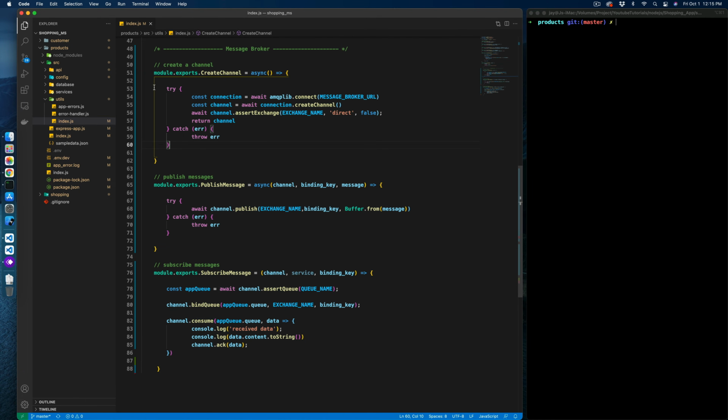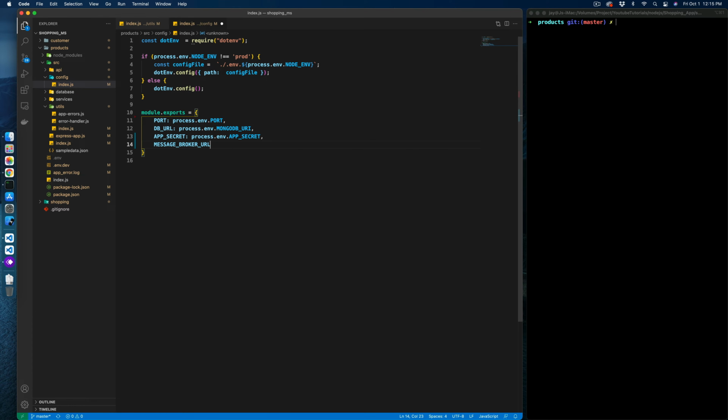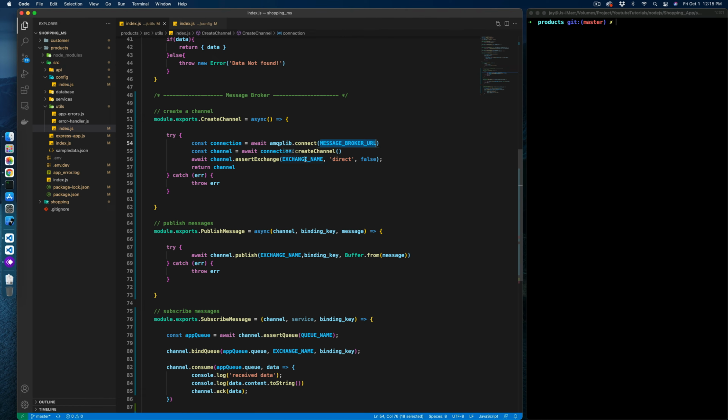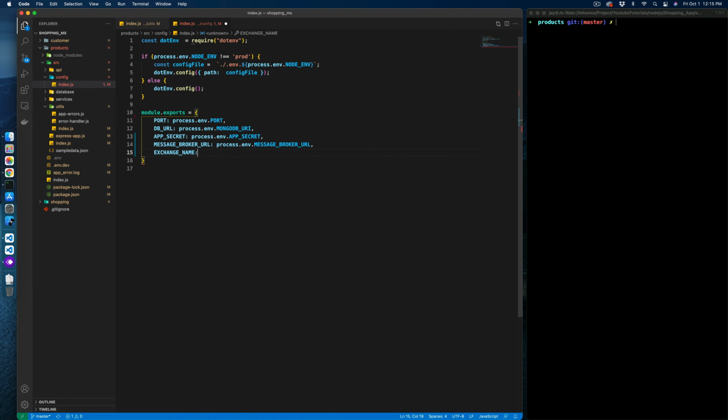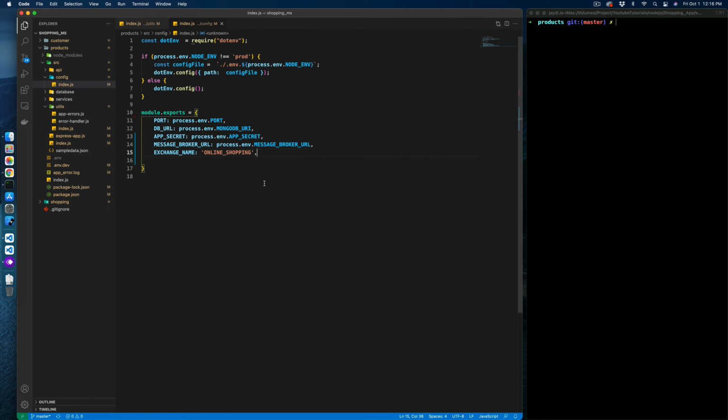Okay, let's implement these functions in our service. A couple of things we need to do. First of all, this message broker URL, let's go to the config here, index. We're going to add this one, and afterwards this exchange name also we need to provide. Binding key, we need to add the binding key here. Alright, so these are the things required in the config file.